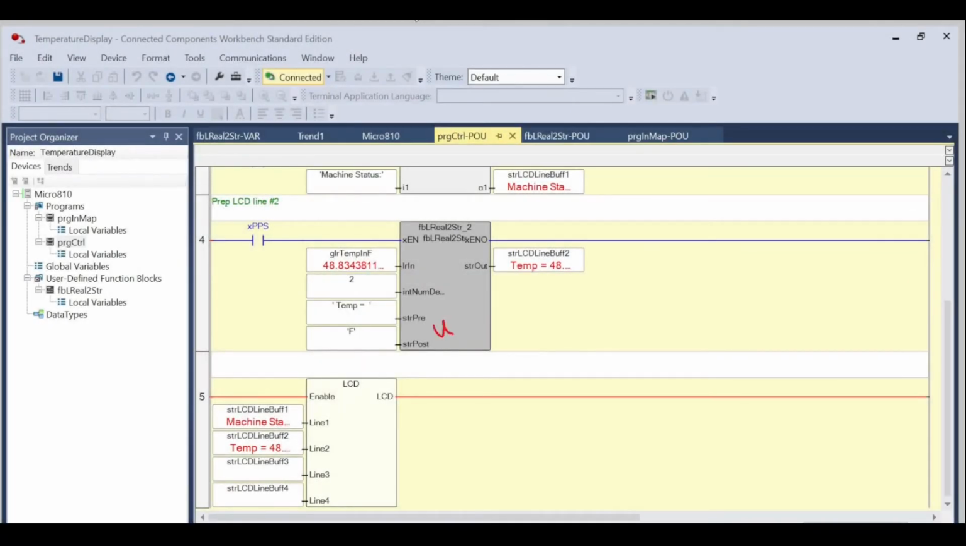This is our user-defined function block of interest. You'll notice that it takes in a global long real. Here we specify the number of decimal digits we're going to use. For example, in this case, we have 48.83. So we desire to have 2 decimal digits. All right, so that's what this input does.